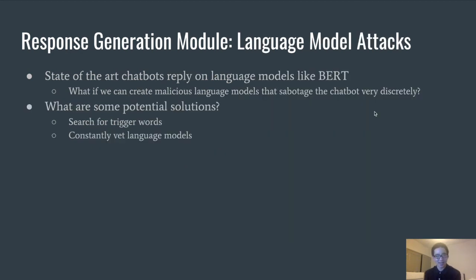The next attack is a language model attack. Now, imagine you're talking to Alexa, and Alexa has a language model for understanding natural languages like English. But the problem is that these language models could be malicious. So a malicious language model may force Alexa to say something very bad, like a swear word, when you talk about a certain topic, like political elections, for example.